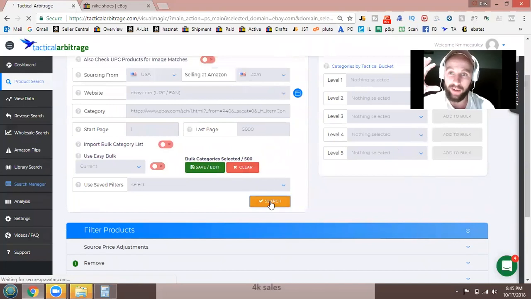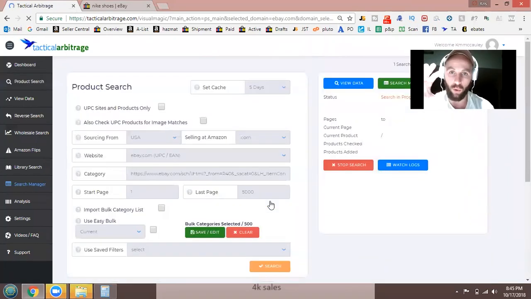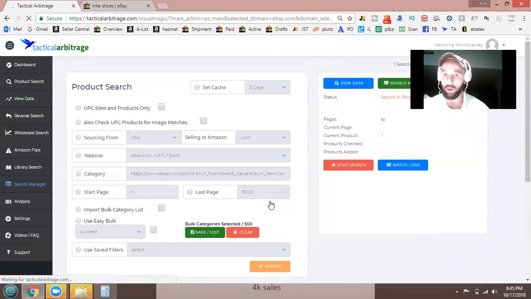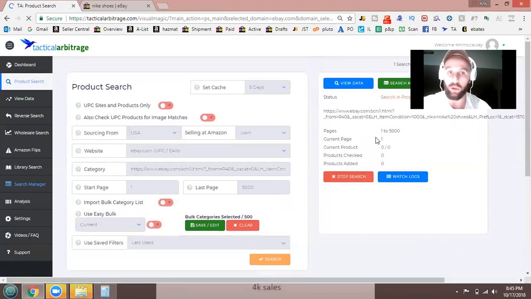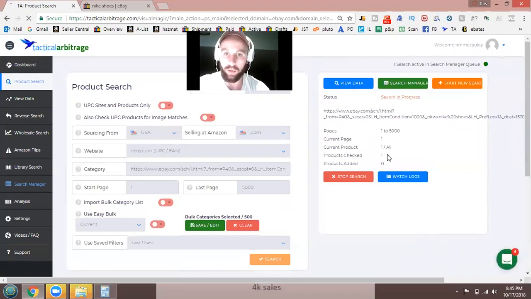And now we have an eBay scan running for this particular search, and it's relatively the same. Like I showed you with Nike, the principles are pretty much the same for other brands, right? And when it says search in progress, you want to make sure that it says current product 1, products checked 1. You want to make sure that it starts checking products because that means that it's doing something.